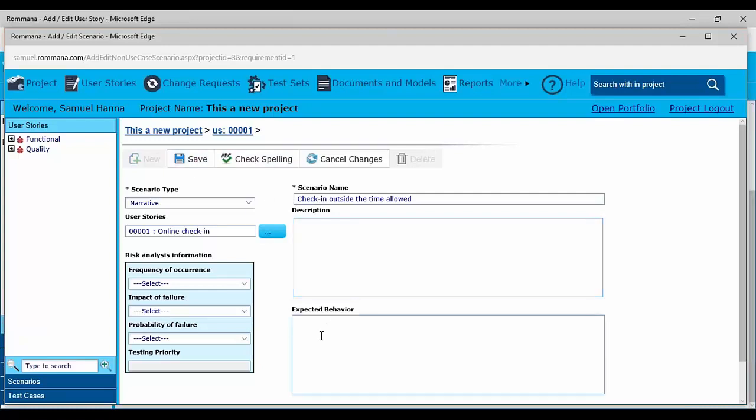But remember, we said we need to agree on the expected behavior. Something important to be said about expected behavior: don't waste your time writing expected behavior if it is obvious, okay? So I'm not going to put any expected behavior here for now.